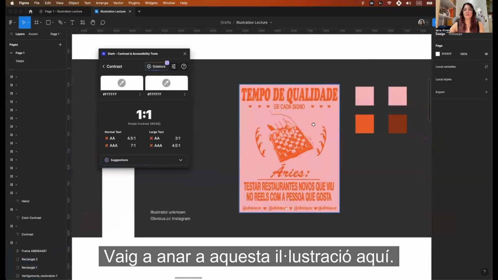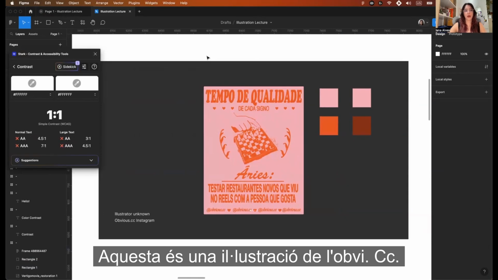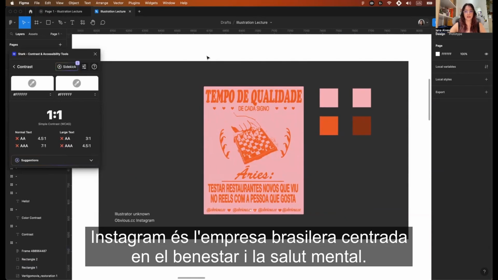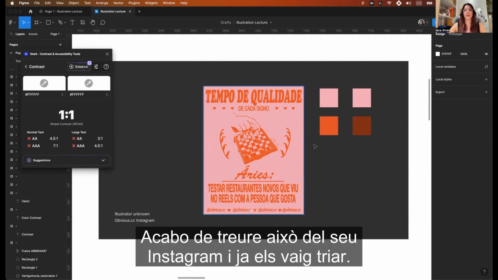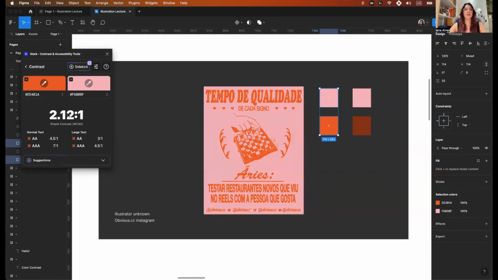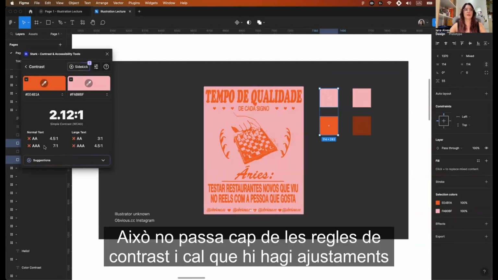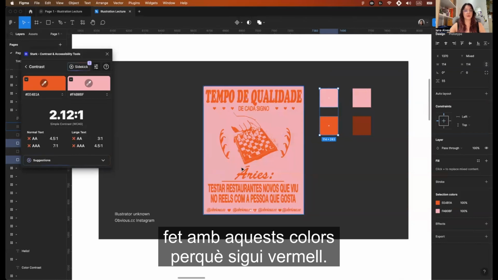I'm gonna go to this illustration here. This is an illustration from the obvious.cc Instagram. It's the Brazilian company focused on well-being and mental health. I just took this from their Instagram, and I color picked the colors already. So when we select this, we can see that there's 2.12 to 1 contrast ratio. This is very low. This doesn't pass any of the contrast rules, and there needs to be adjustments made to these colors in order for this to be read.